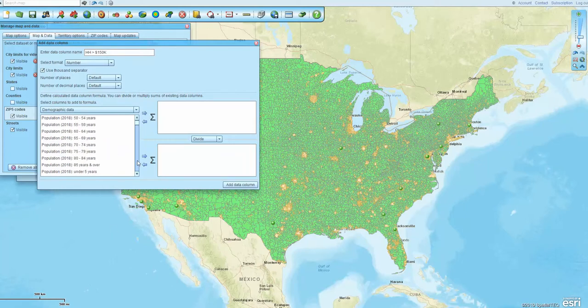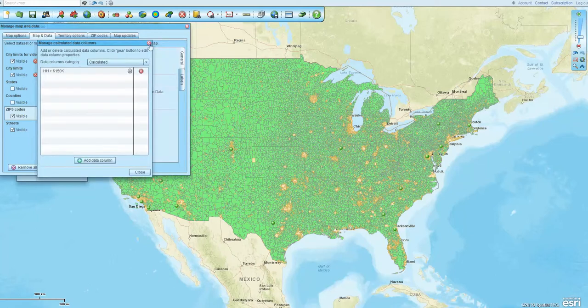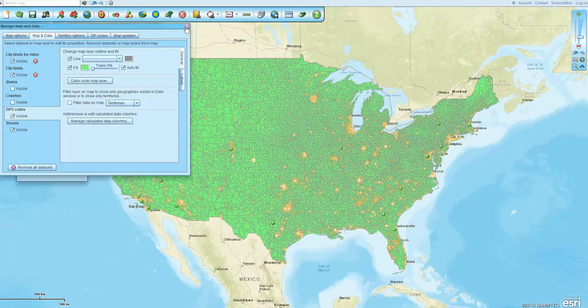All of those calculated data columns are done by map layer. So every time you want to analyze based on a new sort of map view, as we get into zip codes, which are a little bit more granular, then you need to have that there for the analysis.